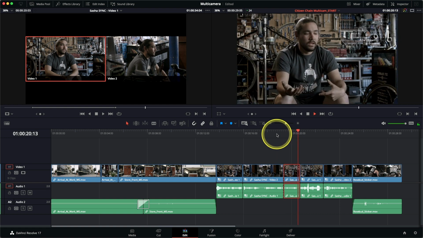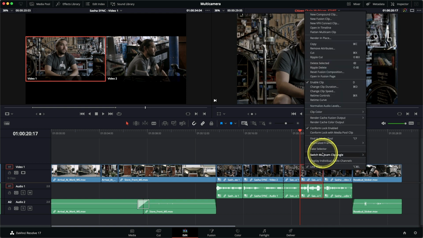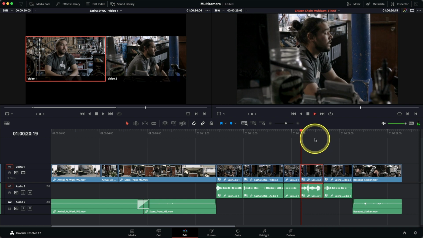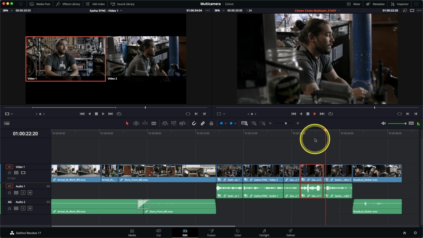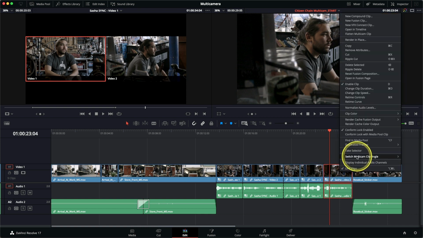But of course, now I've got a jump cut to this because it's using the same angle. So I'm going to select that, right click, switch multicam angle, video 2. And then of course I've got the same problem again because now I've got a jump cut between the two angles. So I'm going to right click, switch multicam angle, video 1.